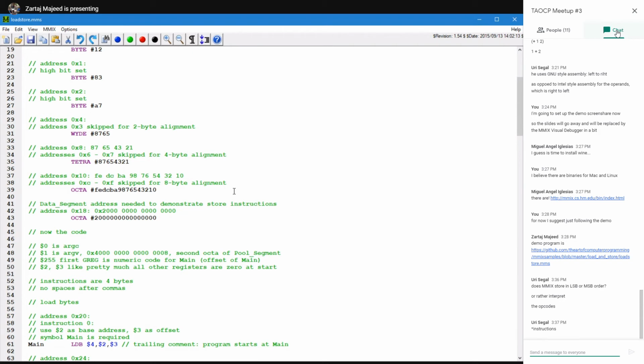So the next open cell is address 12. But 12 is not a multiple of 8. So that means all the addresses from 12 through 15 are going to remain empty, and this octa will be placed at address 16 because that's the first valid multiple of 8. And then I place another octa right after that, and there's a reason for this particular value that I'll explain later. All right, so now let's look at the actual code.